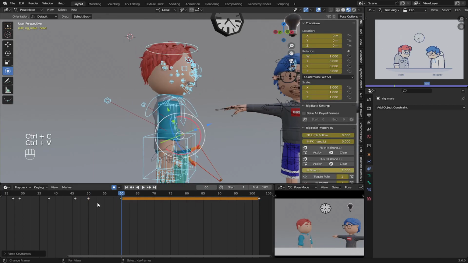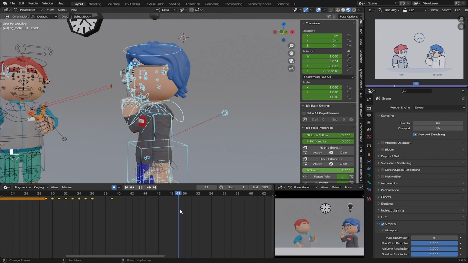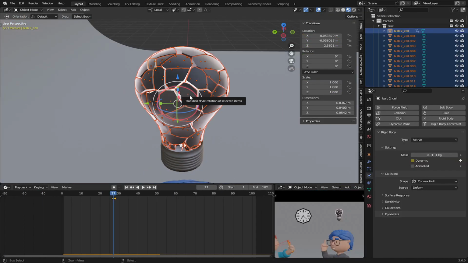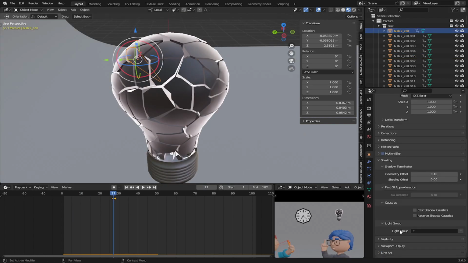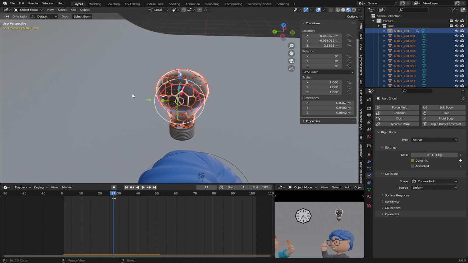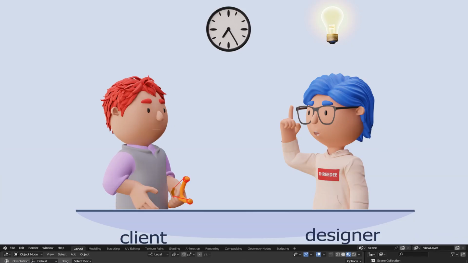In today's video we are going to learn how to make 3D animation using reference from 2D video. At the end of this video you will get the idea on how to animate multiple characters, then how to use rigid body to create broken glass animation. Before then let me show you the final animation on what we are going to create today.